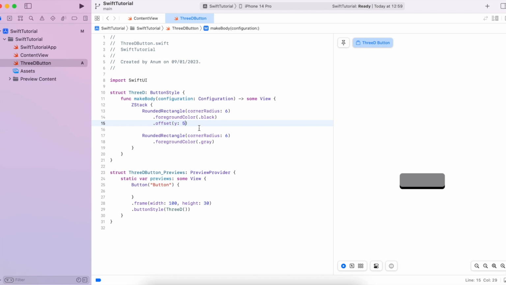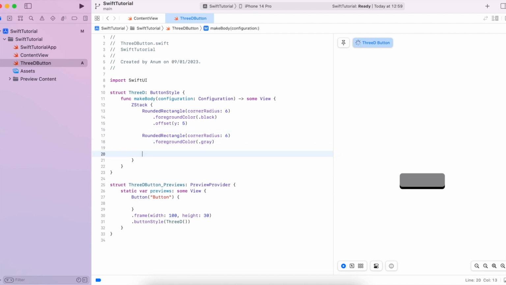We also need to add the button label, which can be a text or an image. We can get it from the configuration. Configuration.label, there you go, and we can color it white by giving button a foreground color.